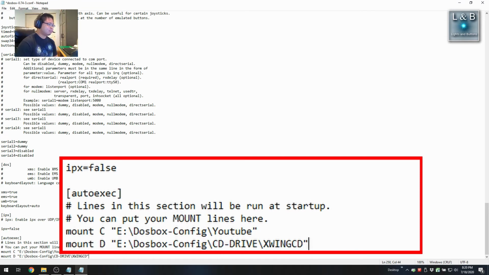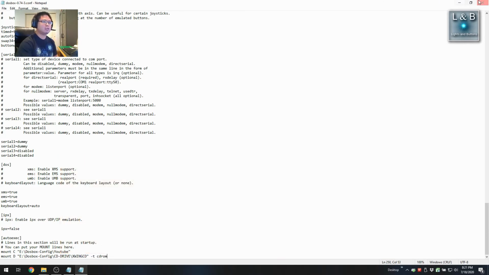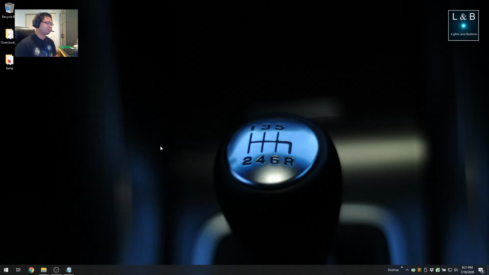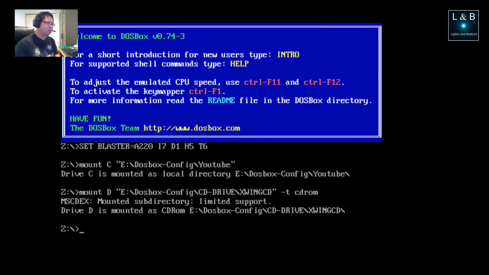But anyway, I'm going to mount a D drive with X-Wing CD, and since this is an emulated CD drive, I'm going to do a -T and then CD-ROM. I'm going to hit save, Control S, close this, and start DOSBox. After a couple of seconds of the blank screen, we got the full screen running of DOSBox along with the other settings that we put in.